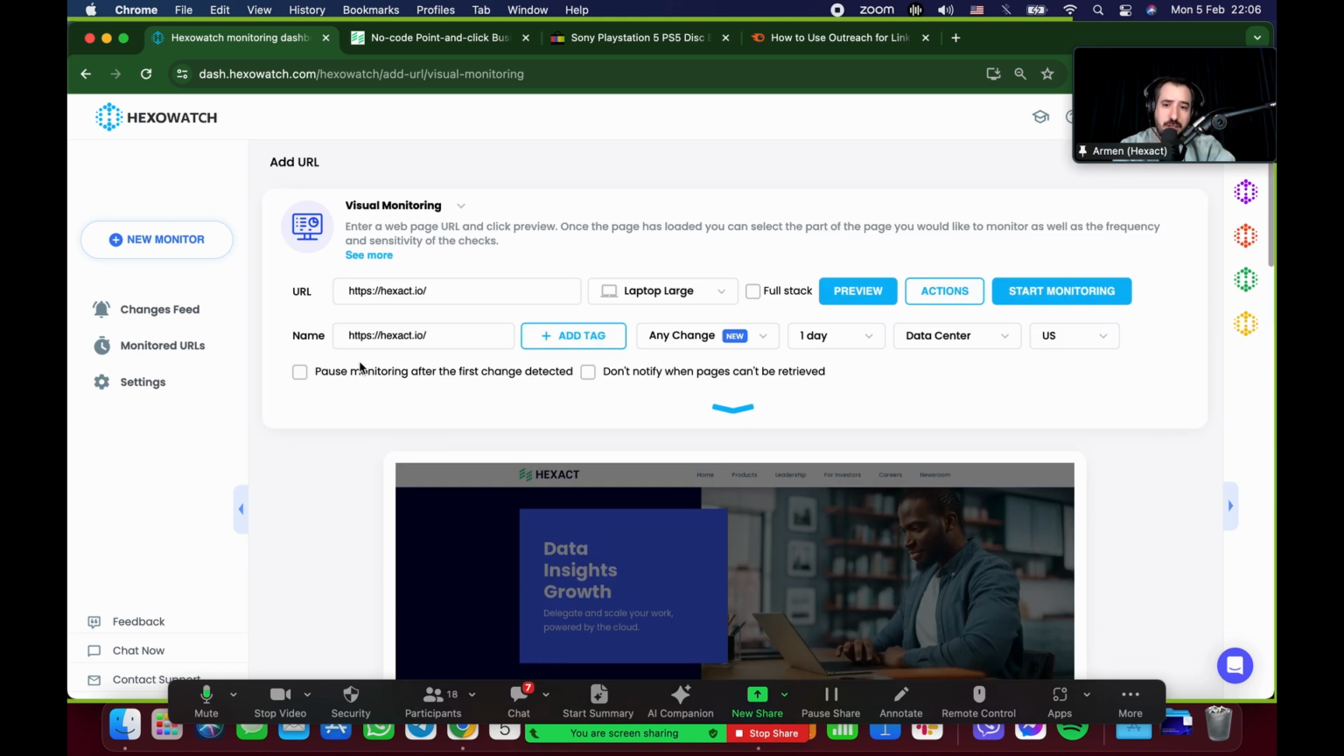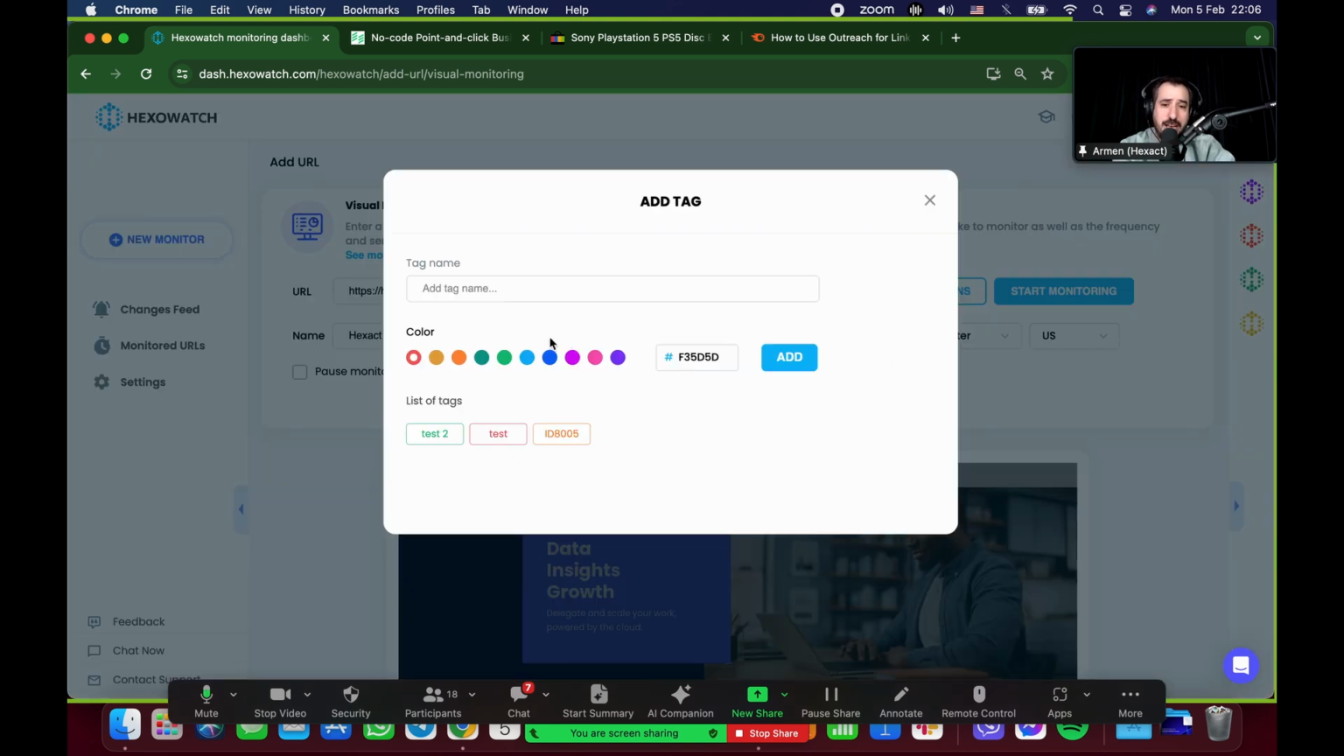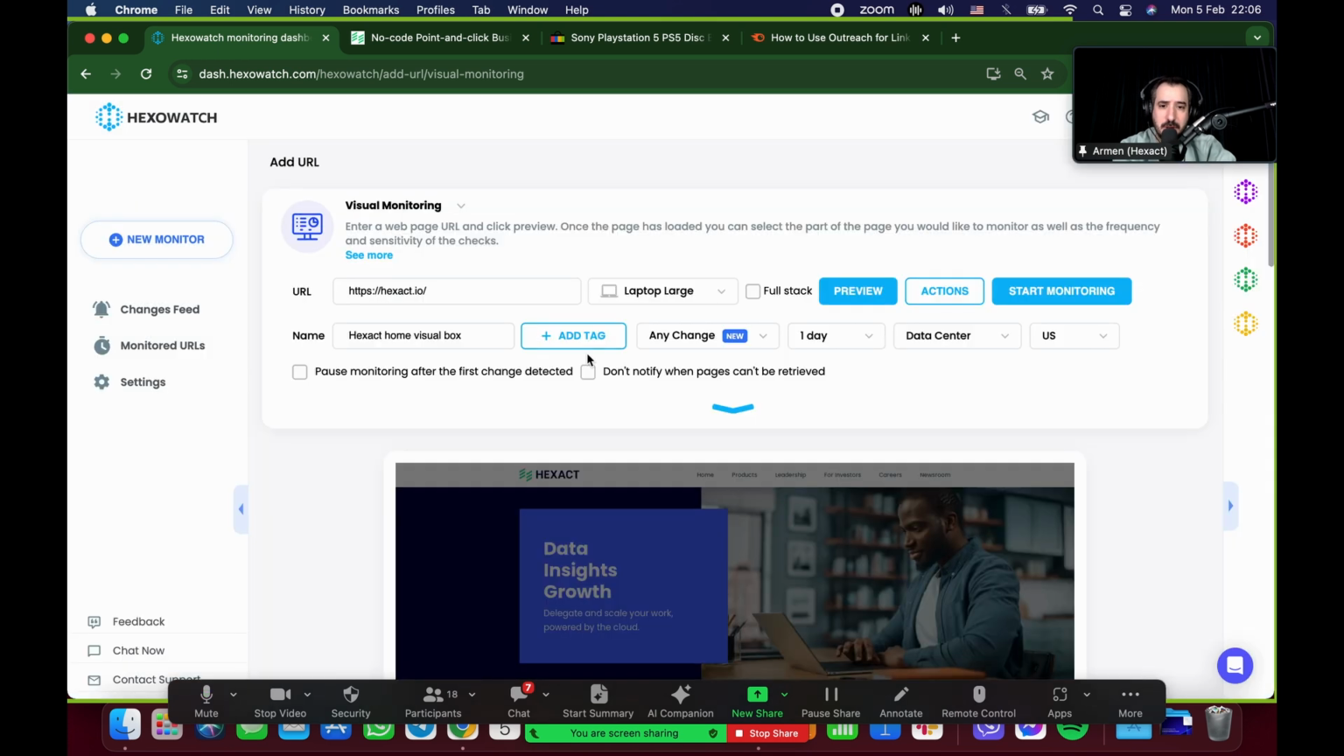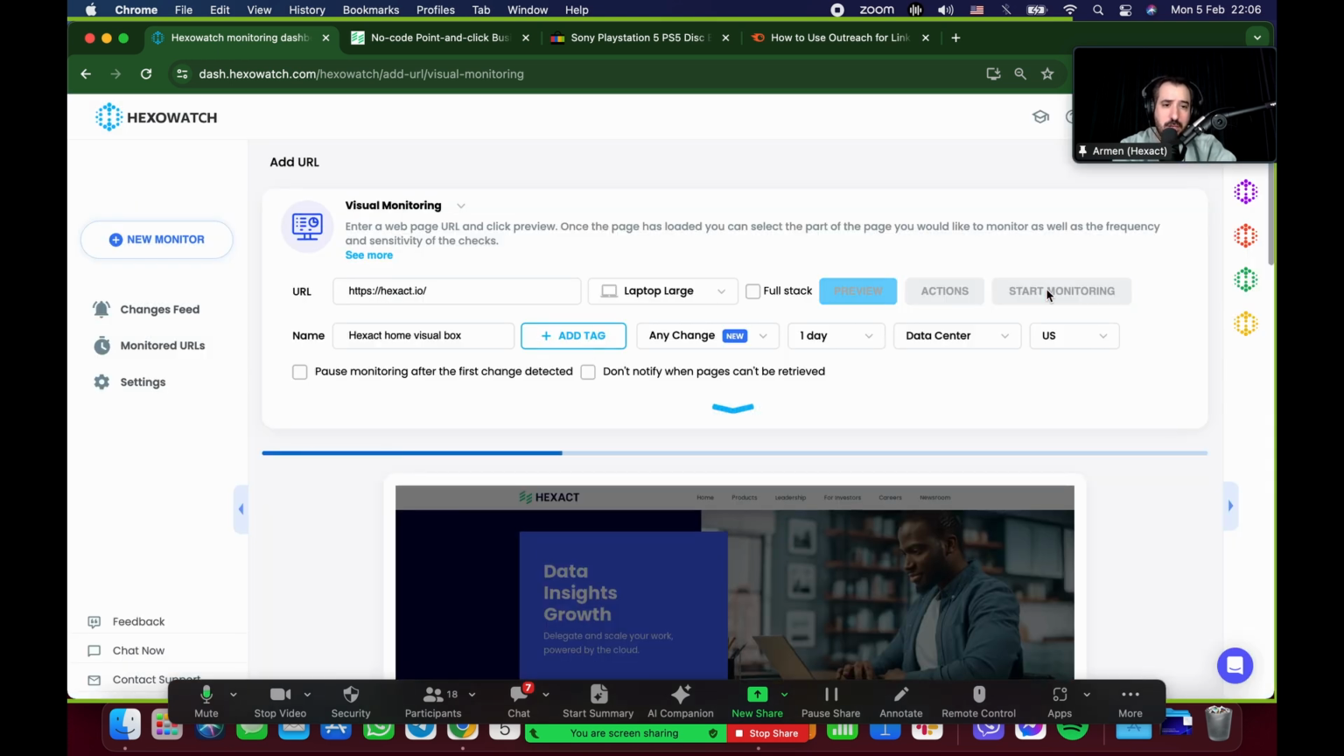So once I have that ready to go, I'm just going to name the monitor. I'm going to call this Hexact Home Visual Box, for example. You can also add a tag just to make it easier to manage your monitors later. I'm just going to call this Webinar 3. Add that tag. And I'm going to click on Start Monitoring.